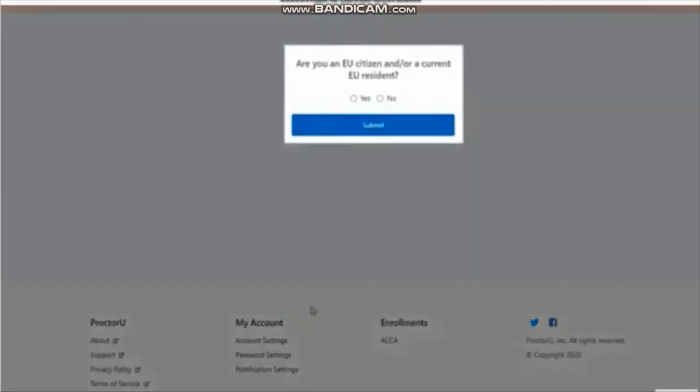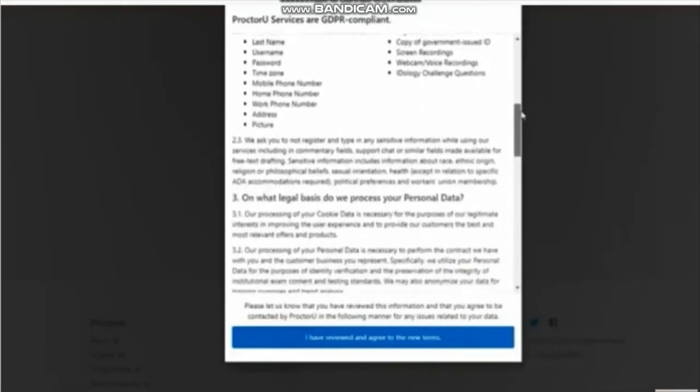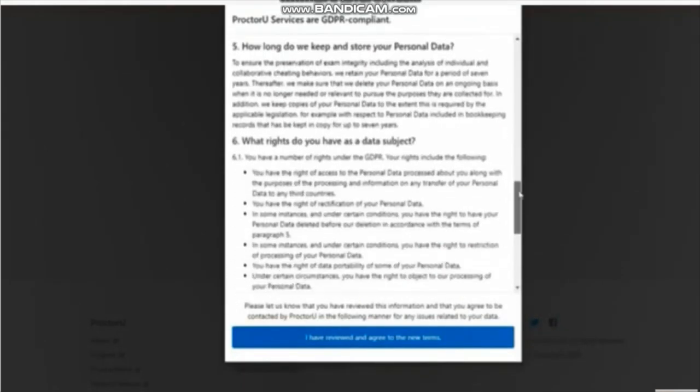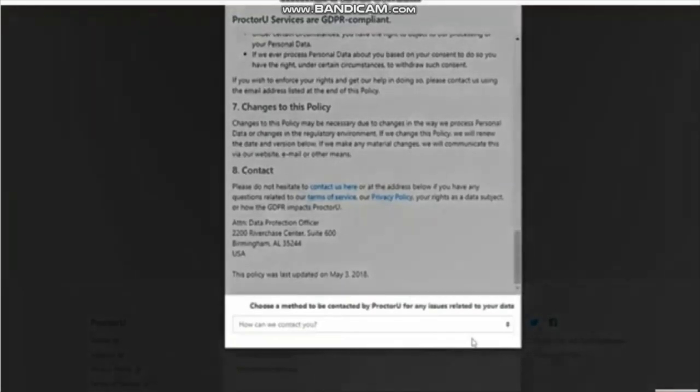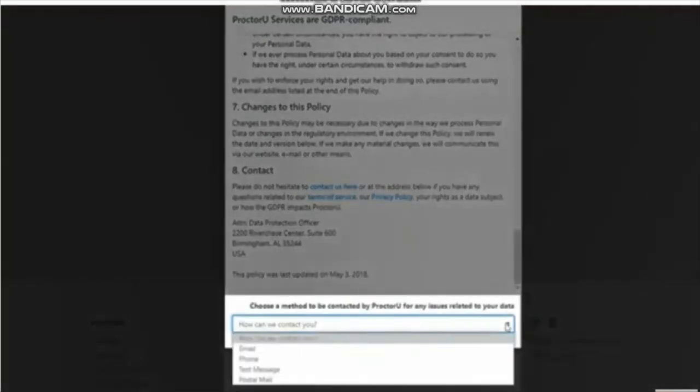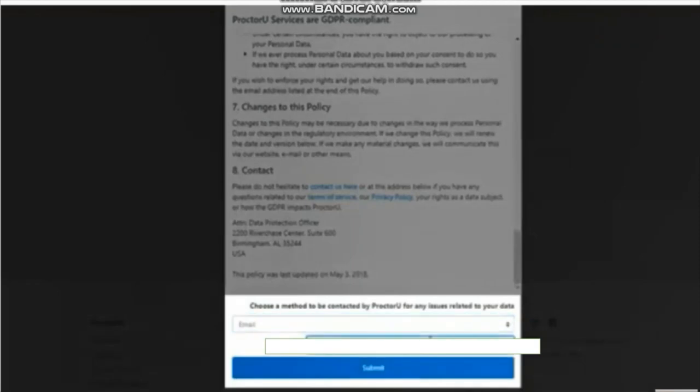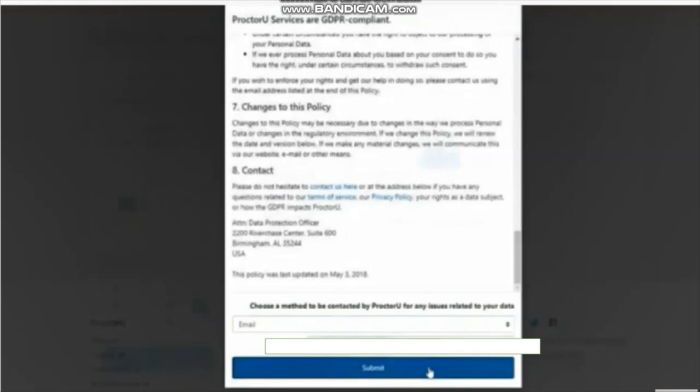You will be asked whether you are an EU citizen or not. If you are, click on the yes button. If you are, then you have to follow the GDPR compliance. After reading the compliance, click on the button. The portal will also ask about the future communication that you would like to receive, like email. Then, after writing the email, click on the submit button.